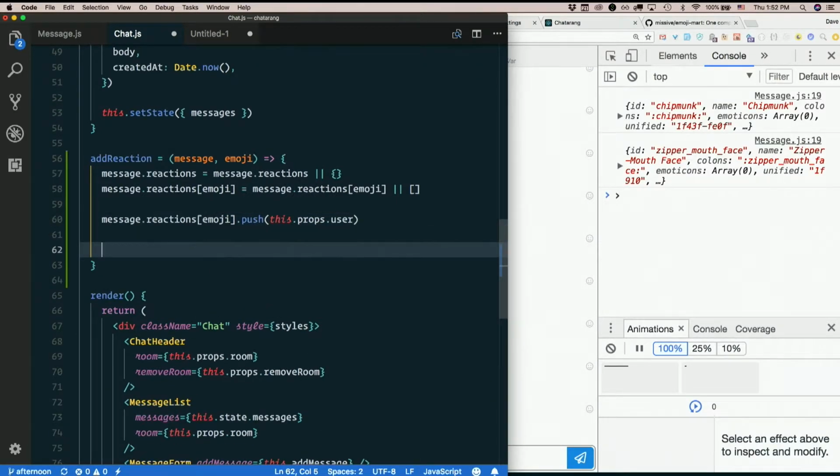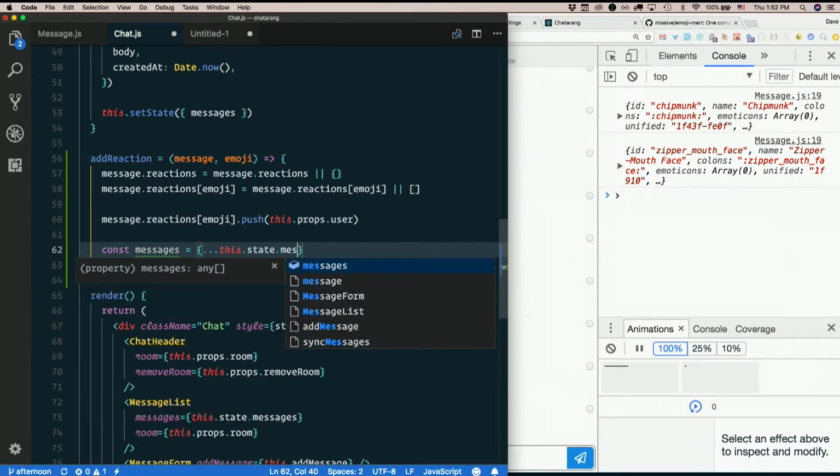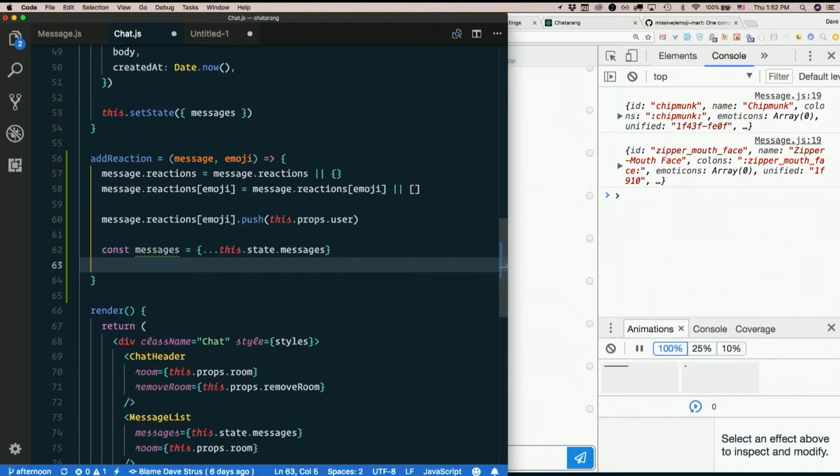So then we just need to update state now that we've done that. We need the list of messages out of state because that's what we're actually changing. const messages equals a copy of this.state.messages. It's not the individual message that's on state, it's the array, right? So we have to change the array. We need to find it in the array. It's not an object, it's an array. So findIndex is what we need to do.